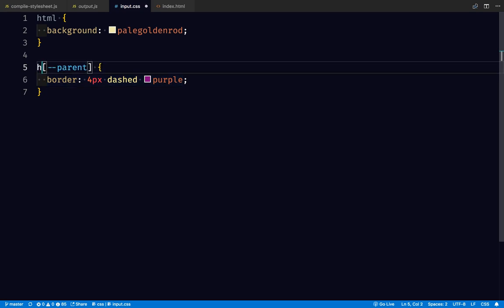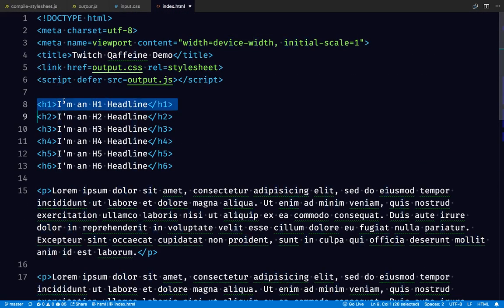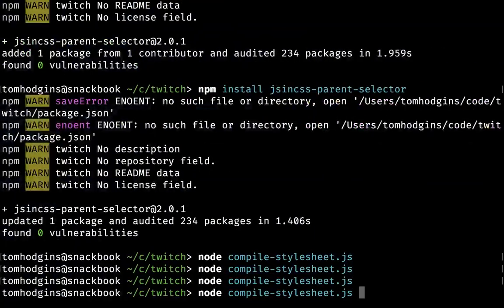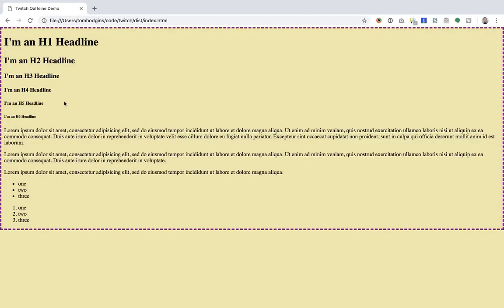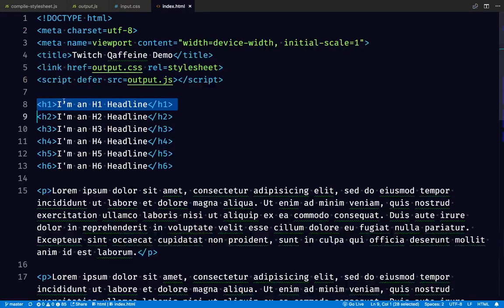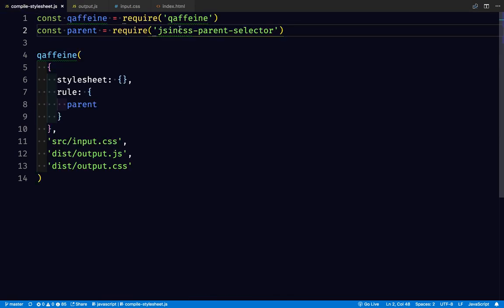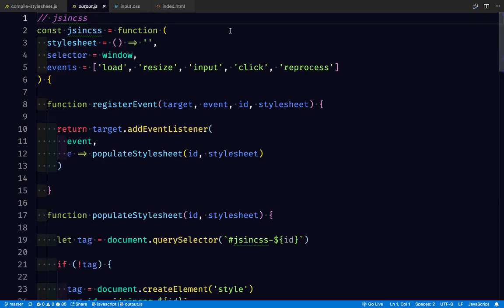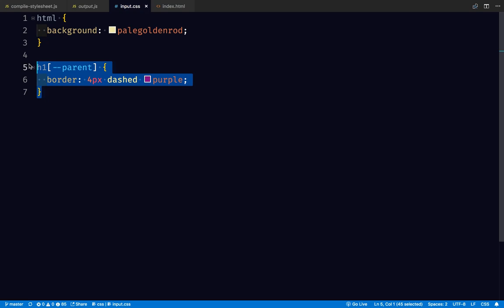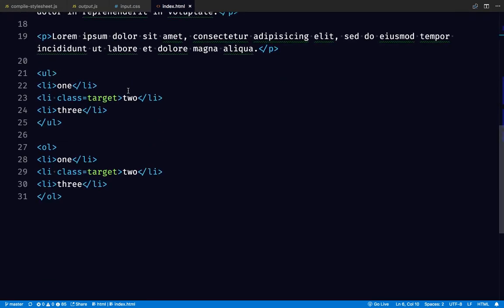If we're looking for the parent of the h1, which here would just be inside the body, then instead of the HTML tag, it's the body tag that's the parent. So basically any of these JSON CSS plugins that are on NPM, you can use to extend regular CSS style sheets pretty easily. Let's create another demo here.